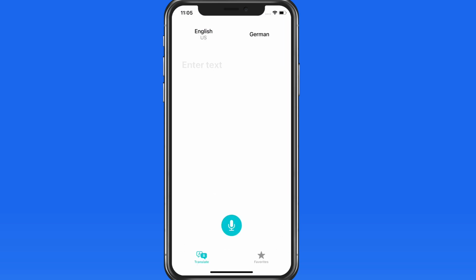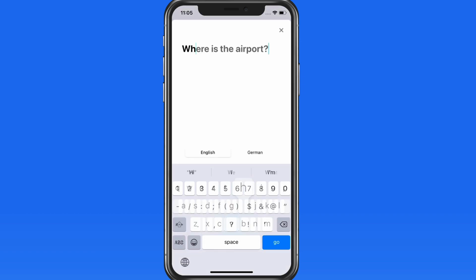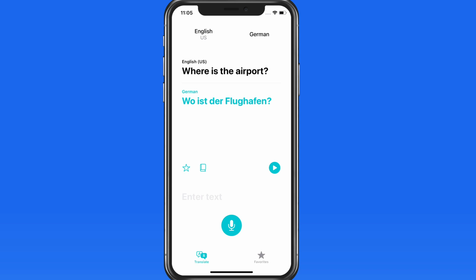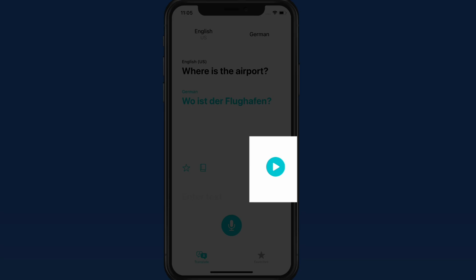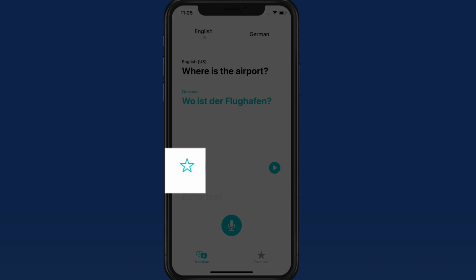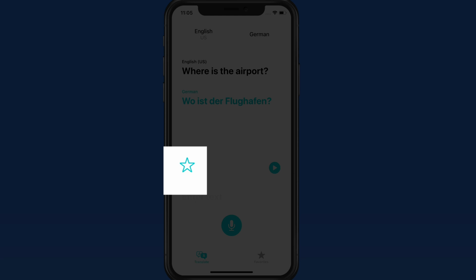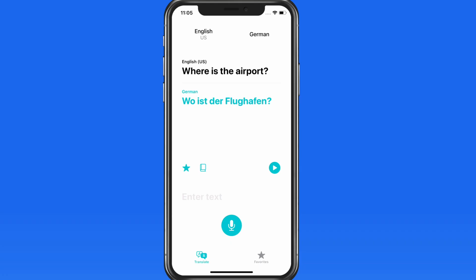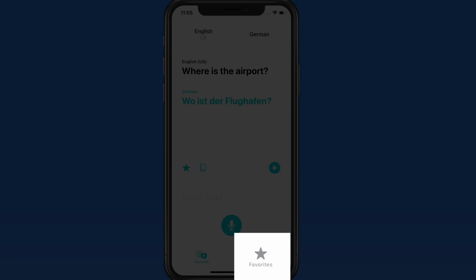Let's start by entering a text phrase. Just type it in and tap Go. It's presented in text, and we can tap the play button to listen to the phrase spoken in German. Wo ist der Flughafen? Tap the star button here to add this phrase translation as a favorite, which will then save it in our favorites collection.